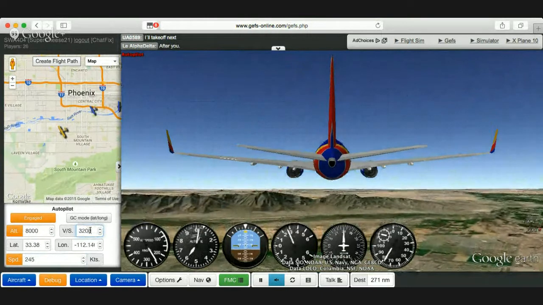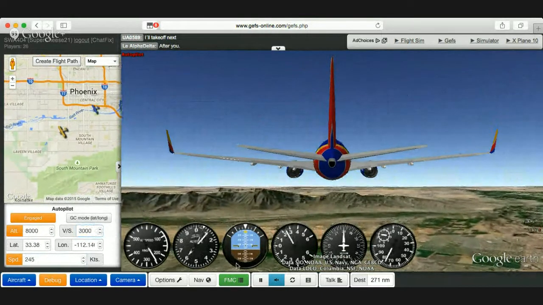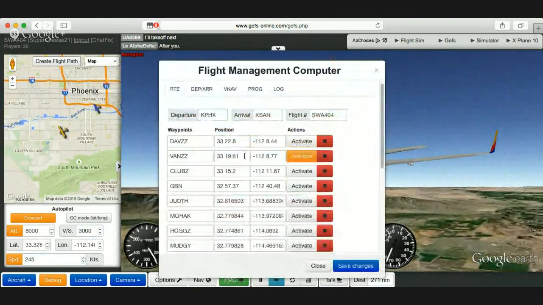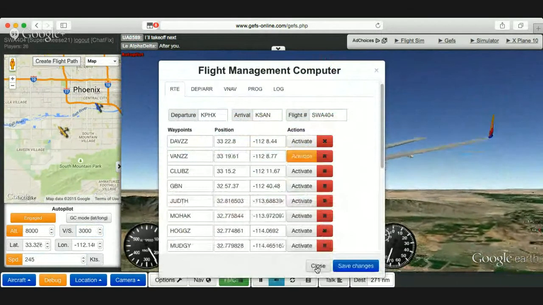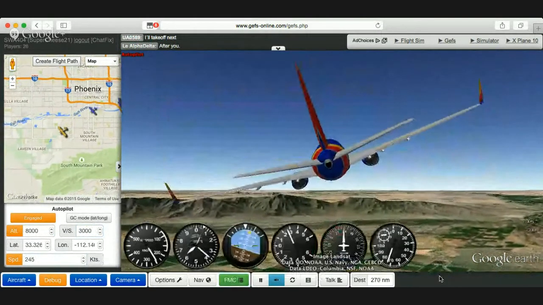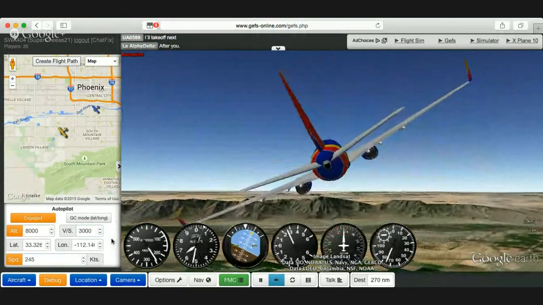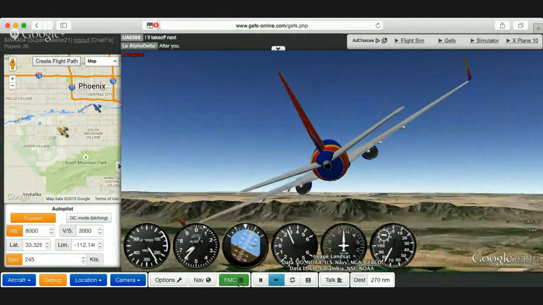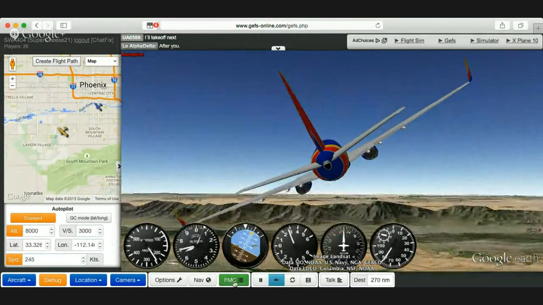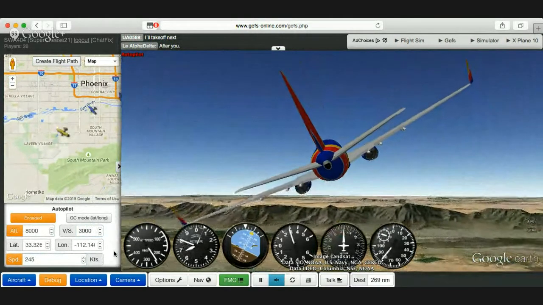I will decrease that vertical speed. And we are directing to VANS now. So we're going to level off at 8,000 pretty soon until we pass VANS.